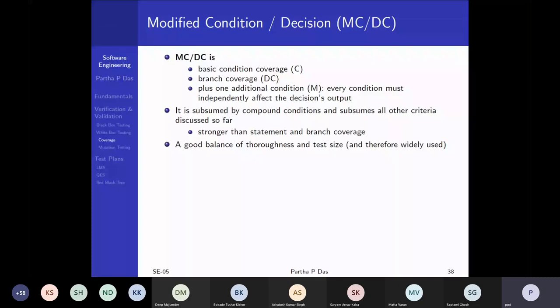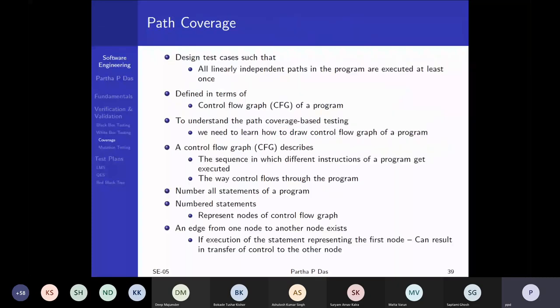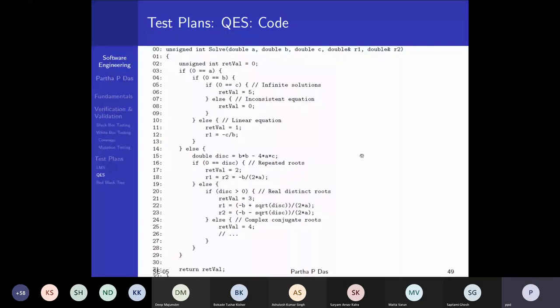Okay, next is path coverage. We have just 2 minutes, so I do not want to get into path coverage. Let me, before that, show you something else in this time. This is for the quadratic equation solver. This is the solver code, which is a 33-line code here.